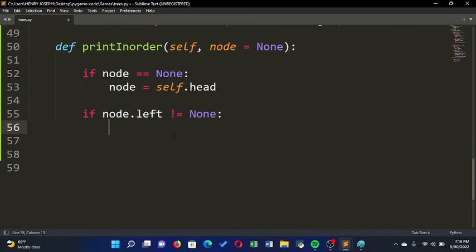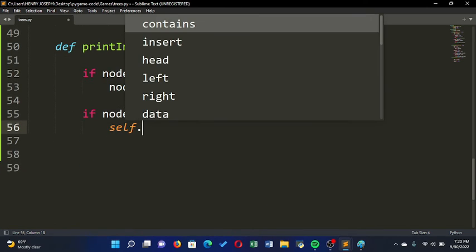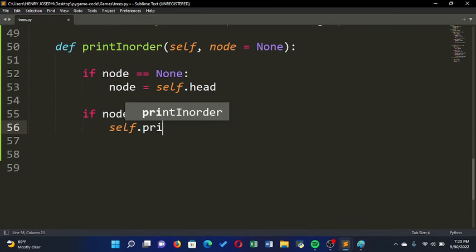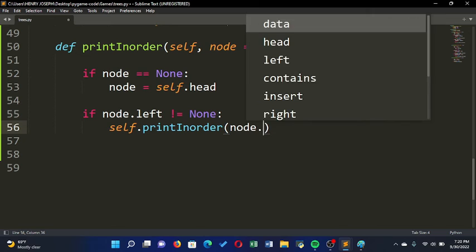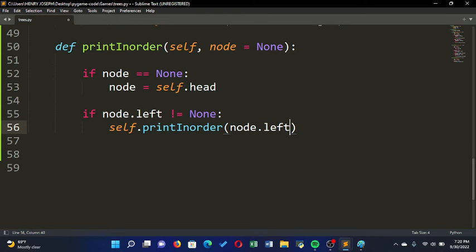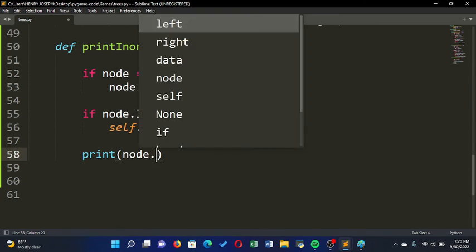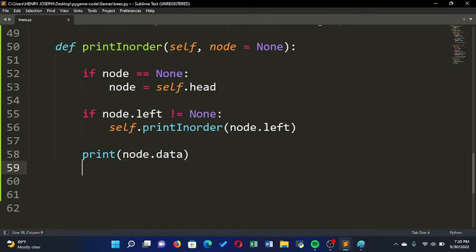Meaning that if the left node is not equal to none, what shall we do? The function will recall itself: print in order our node.left. Then after that, we are going to print our node.data. If you're not understanding, I'm going to try to explain what this means.